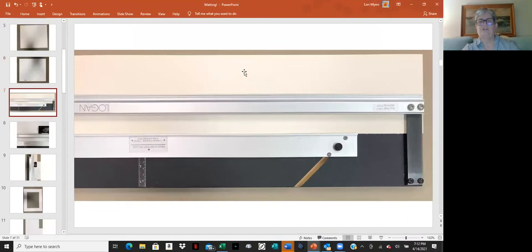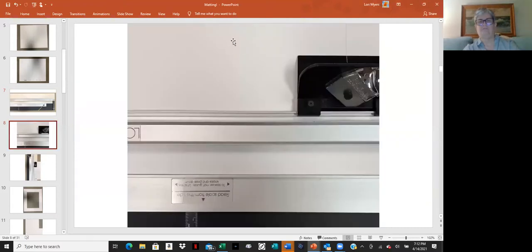What you want to do is slip a cutting sheet underneath the bar and then put your piece of mat board underneath the bar so that you're actually cutting through this mat to the cutting sheet rather than straight to the Logan base.